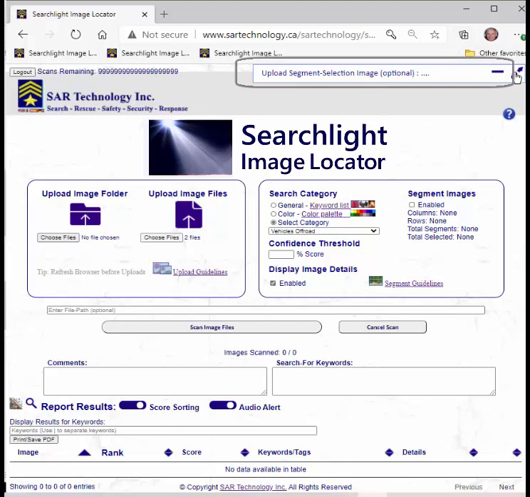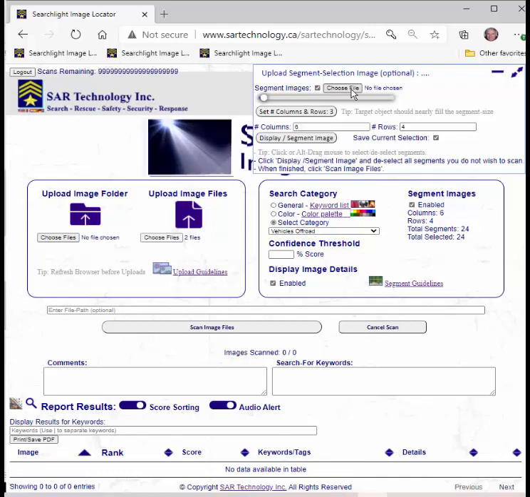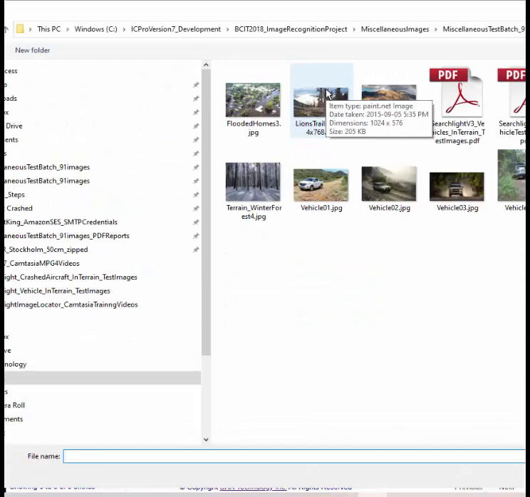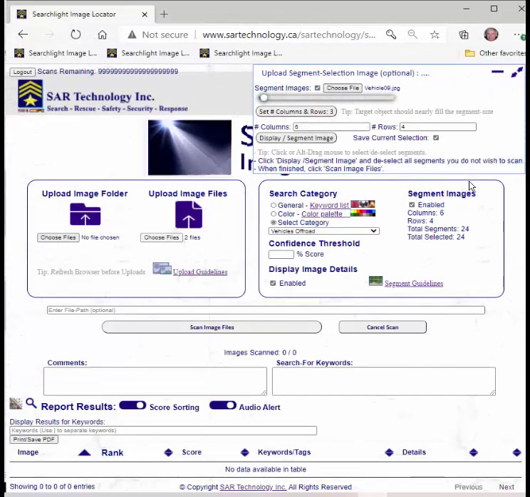Now we'll expand the Upload Segment Selection area at the top of the browser. Click Segment Images and then choose an image that is typical of the collection that you have just uploaded. Then set or directly enter the number of rows and columns that you wish to segment the image into, in this case, 6 columns and 4 rows. Don't worry, we can easily change these later.